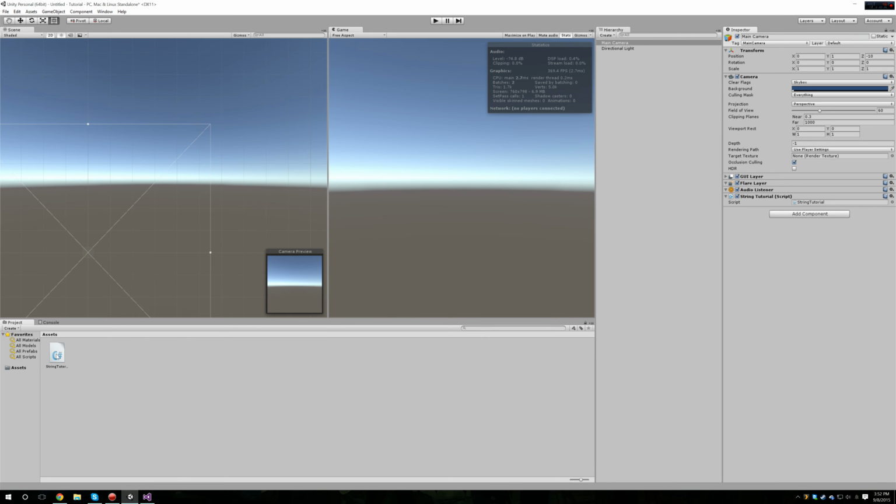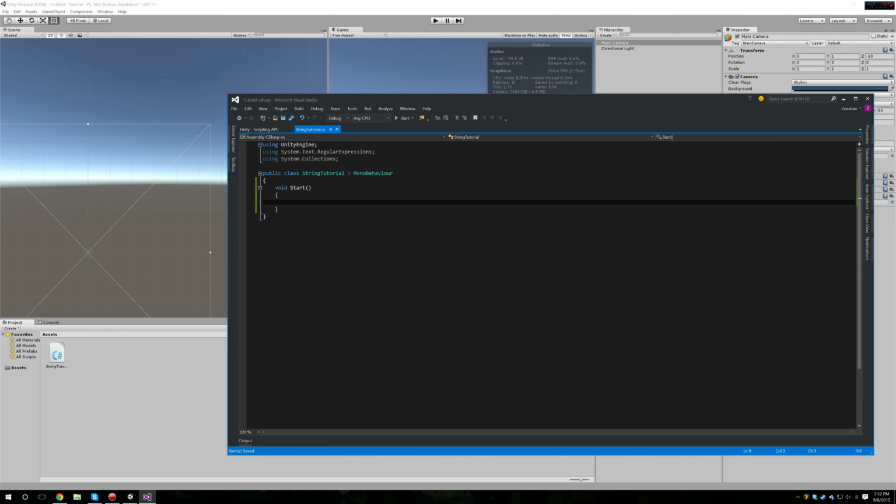So right now all I have is a simple scene. I've got one script attached to a camera and it's a string tutorial. So let's just open this up, and what we can do is create a few variables, and I'll tell you about them. We also have this start method which Unity should run when we click play.